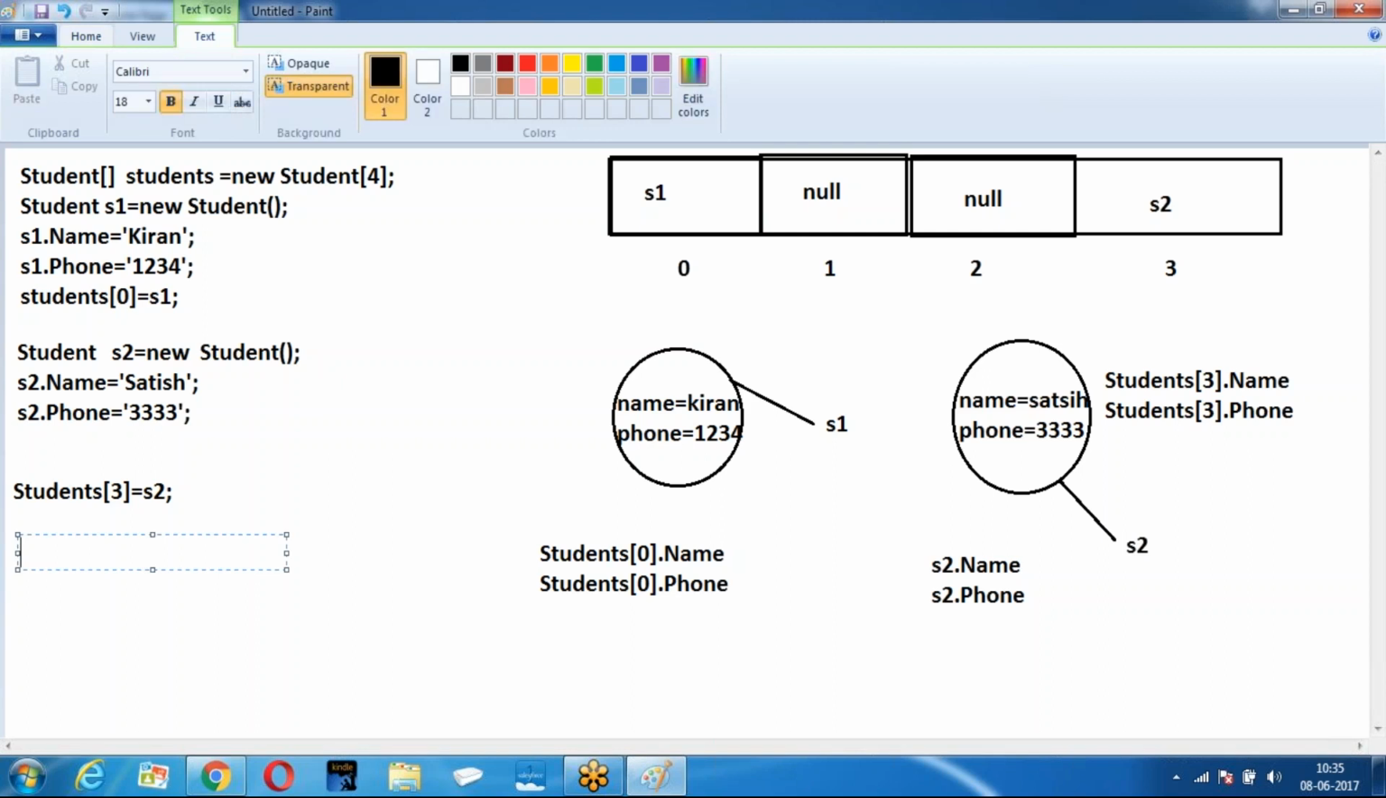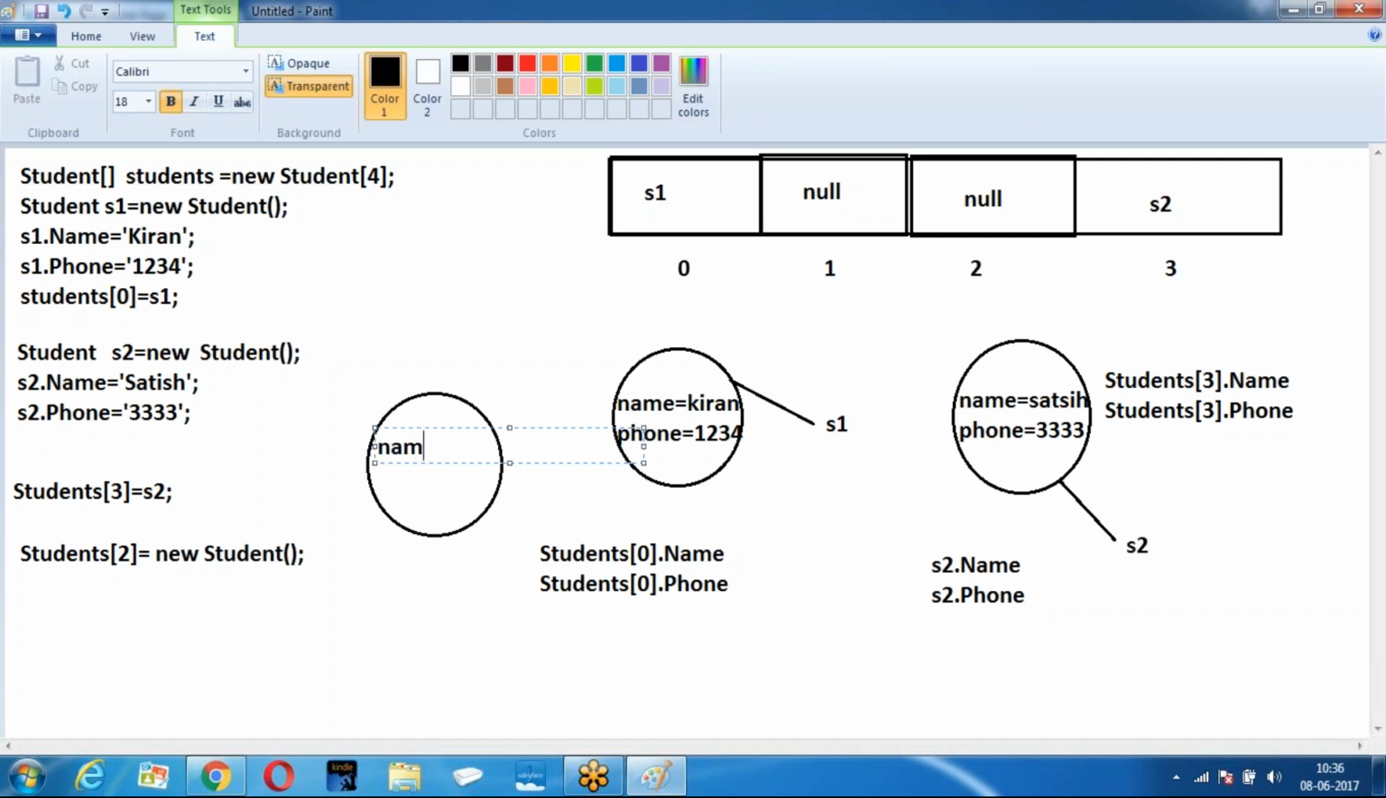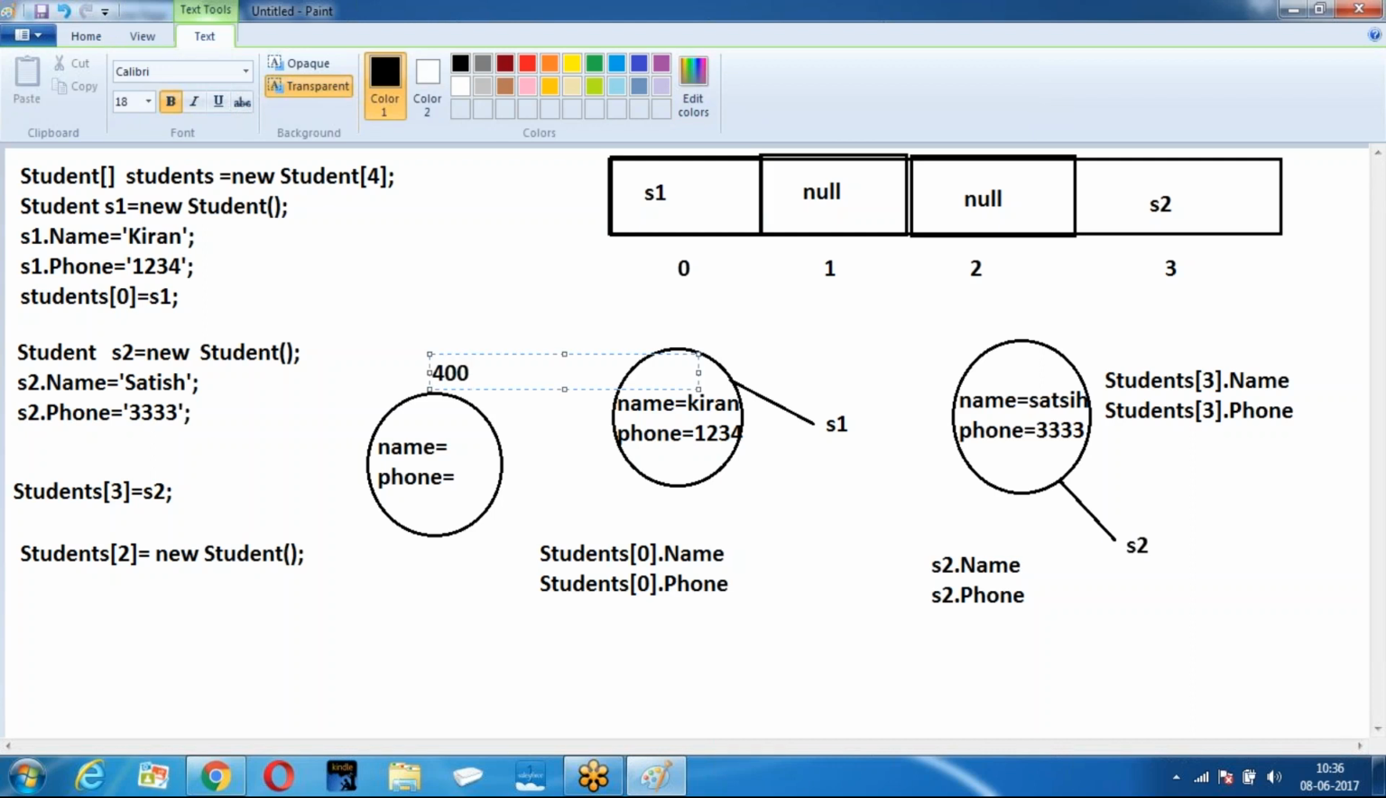Now I can also give the same thing like this. Students of 2 is referring to what? Reference location equal to new student. When is a new student, what happened? No, but did you give any name for this? You are not given any name. Straight away I told students of 2 equal to, in that location refer to this memory. New means memory is selected. This memory is straight away stored. What is this memory? Let us say 400. This memory is straight away stored here.